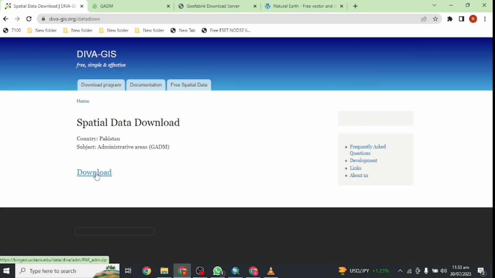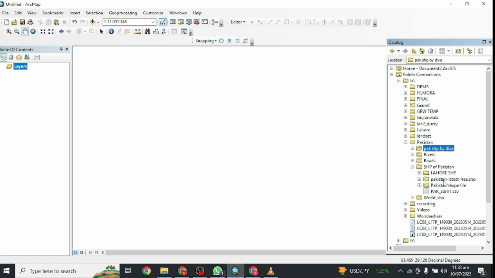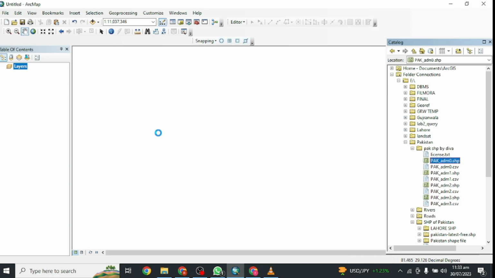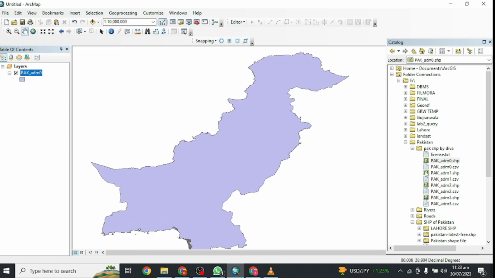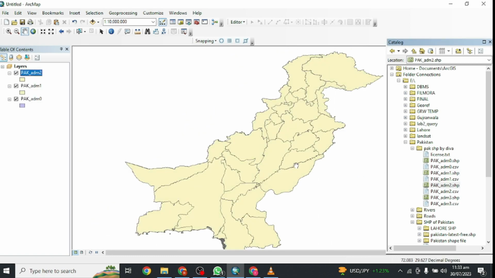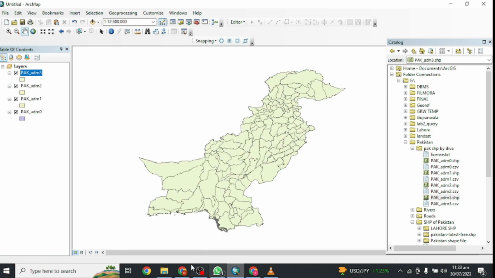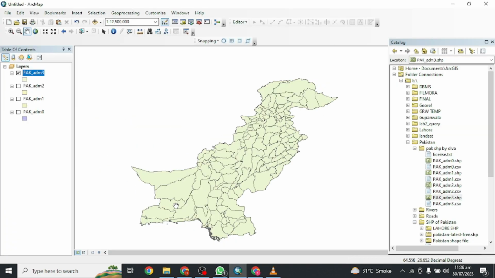I already have this data, so let's see. I have the shapefile of Pakistan. Just go here, and this is the country level shapefile, this is the province level shapefile, and this is the district level shapefile, and I have the cities level shapefile. I have downloaded this data from DIVA-GIS. So this is Pakistan, this is my country, the land of the pure people.